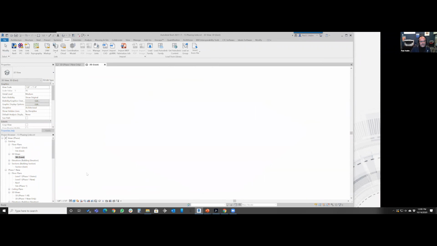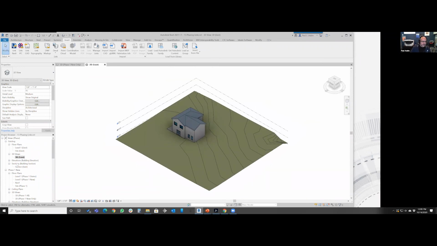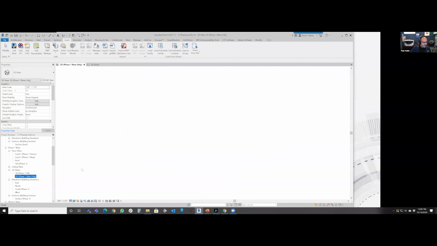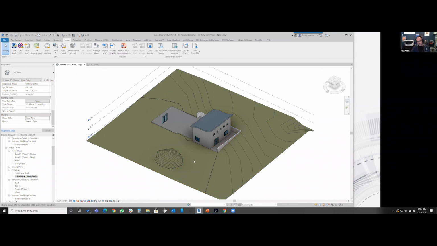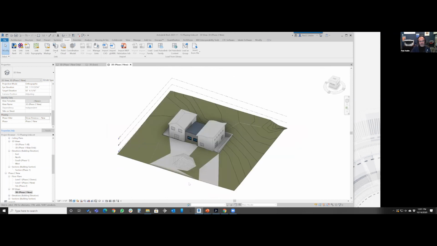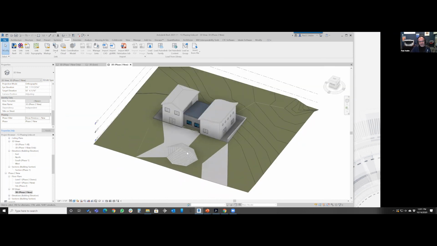So here's existing, and it's only showing the existing site, right? That's the existing 3D. And then this one here is phase 1 new, and it's got the demolished showing in the little mound of earth. And if you don't want to see the demolished, you can change the phase filter here to show new only. And of course, the building disappeared, but at least you can see the topo without its demolished. And then where's phase 3 here, or phase 2? Here it is.